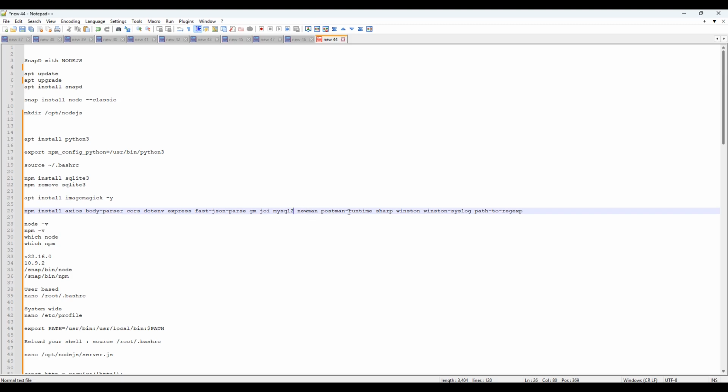Newman is for troubleshooting. Postman runtime is for troubleshooting. Sharp, just as a basic one. Winston and Winston syslog. This is very, very important if you want your Node.js to do syslogging, real clean syslogging. And this is what this video also includes. We're already tapping into that. Winston, I found out, is the best there is for doing it on a global level. There may be other ones, but this is what I found. That's why I recommend using Winston syslog.